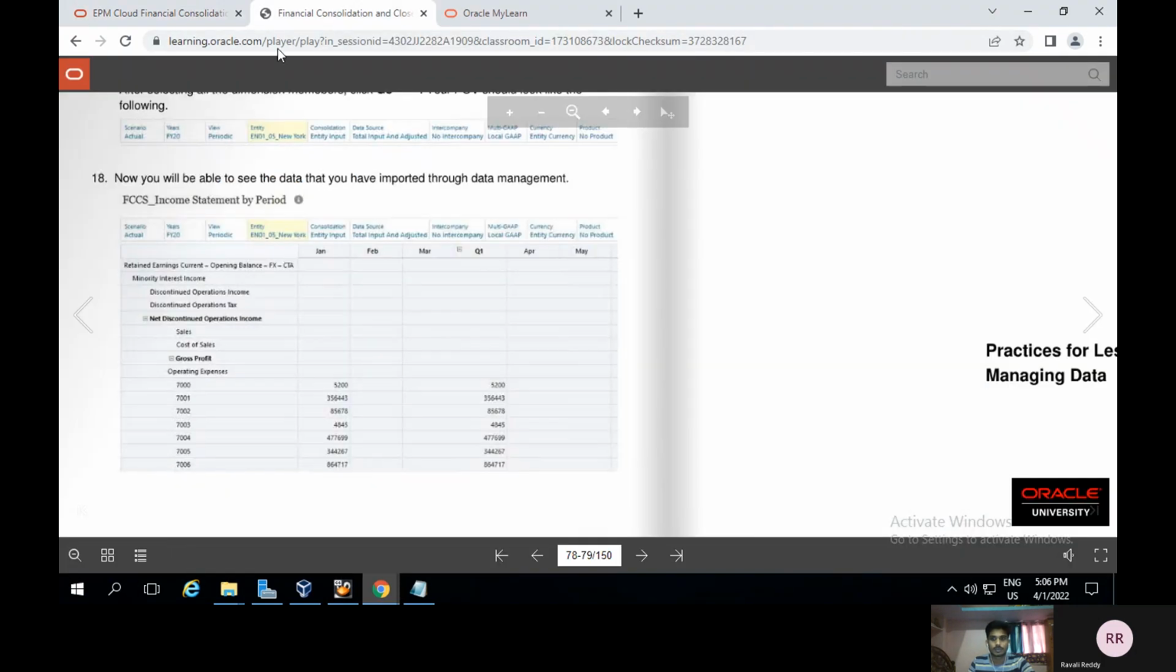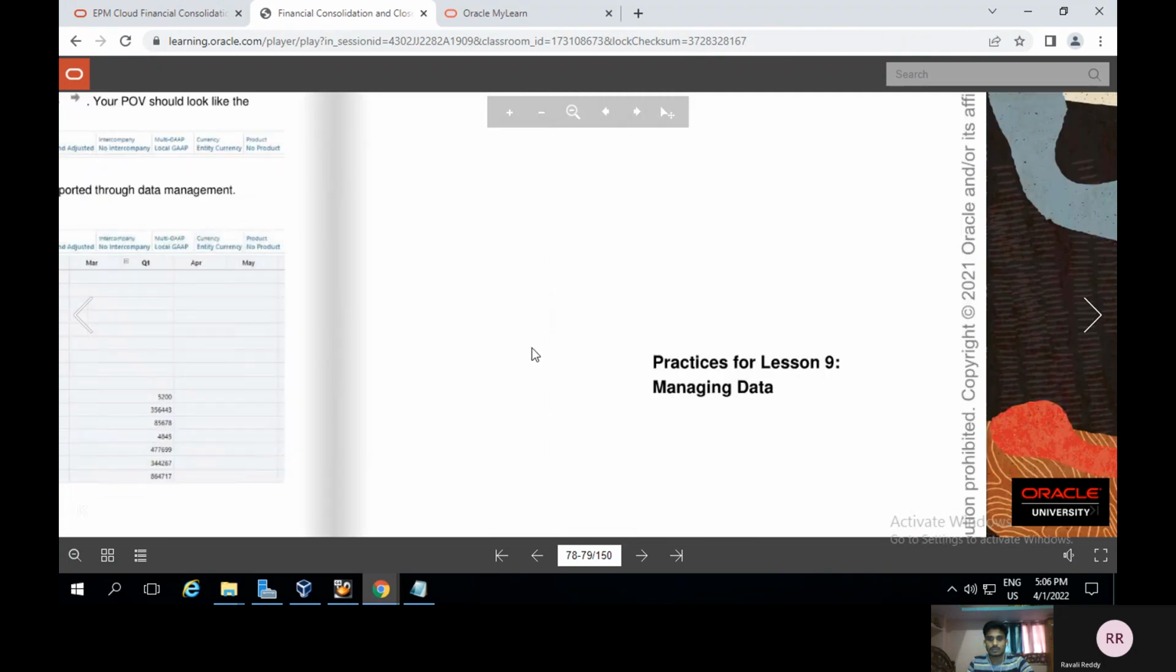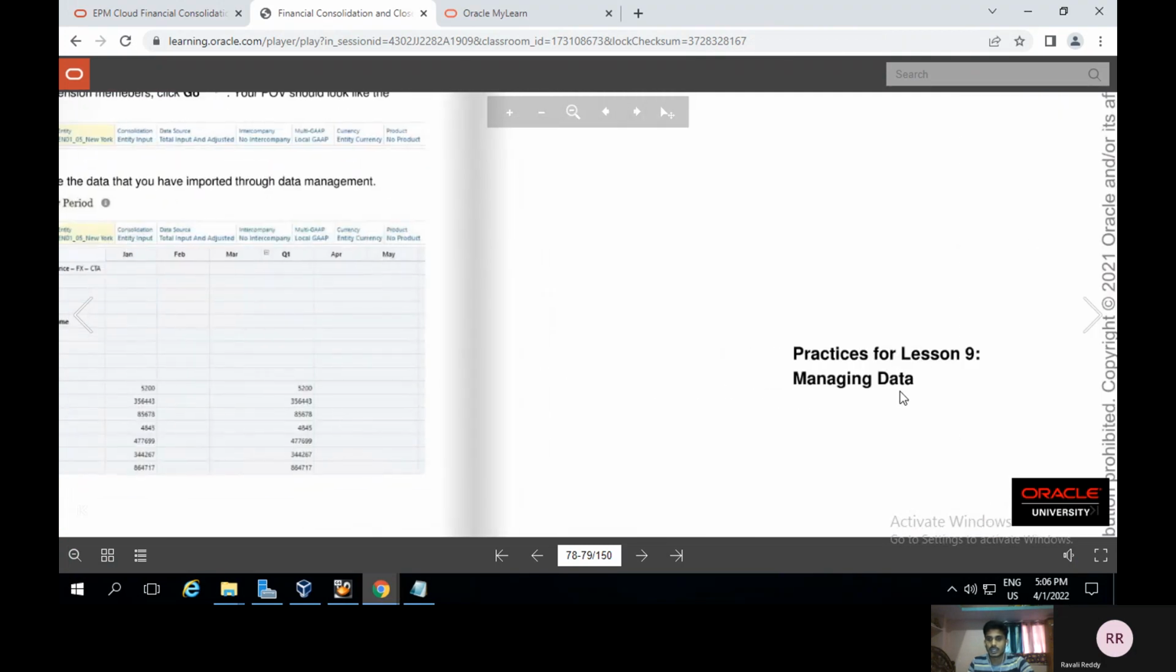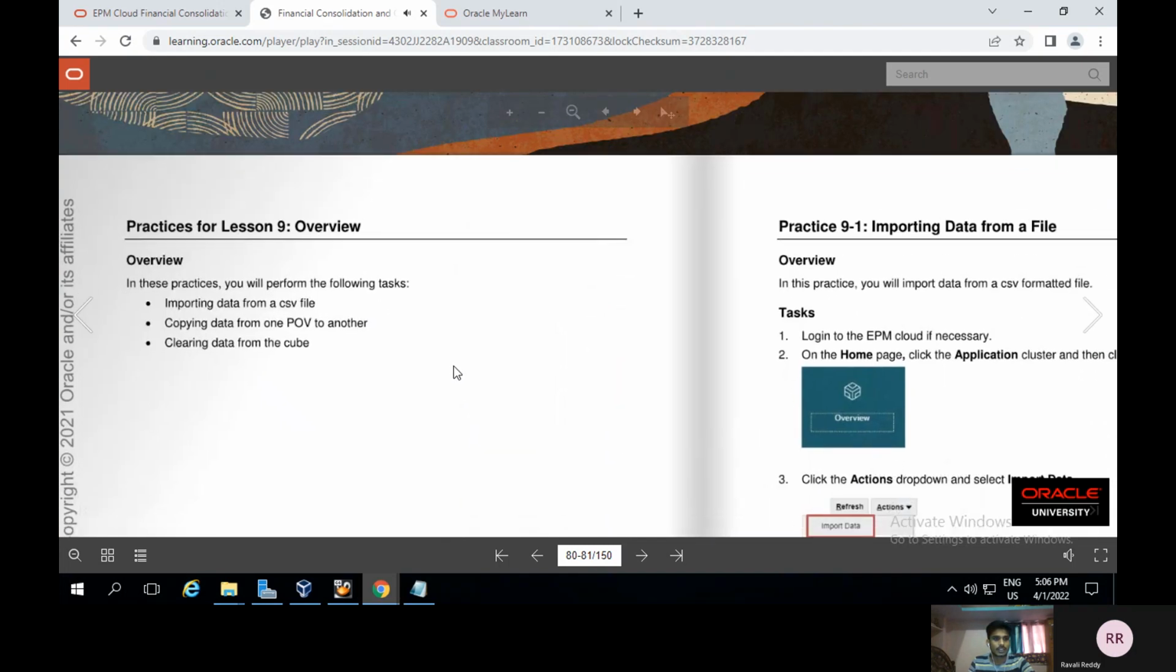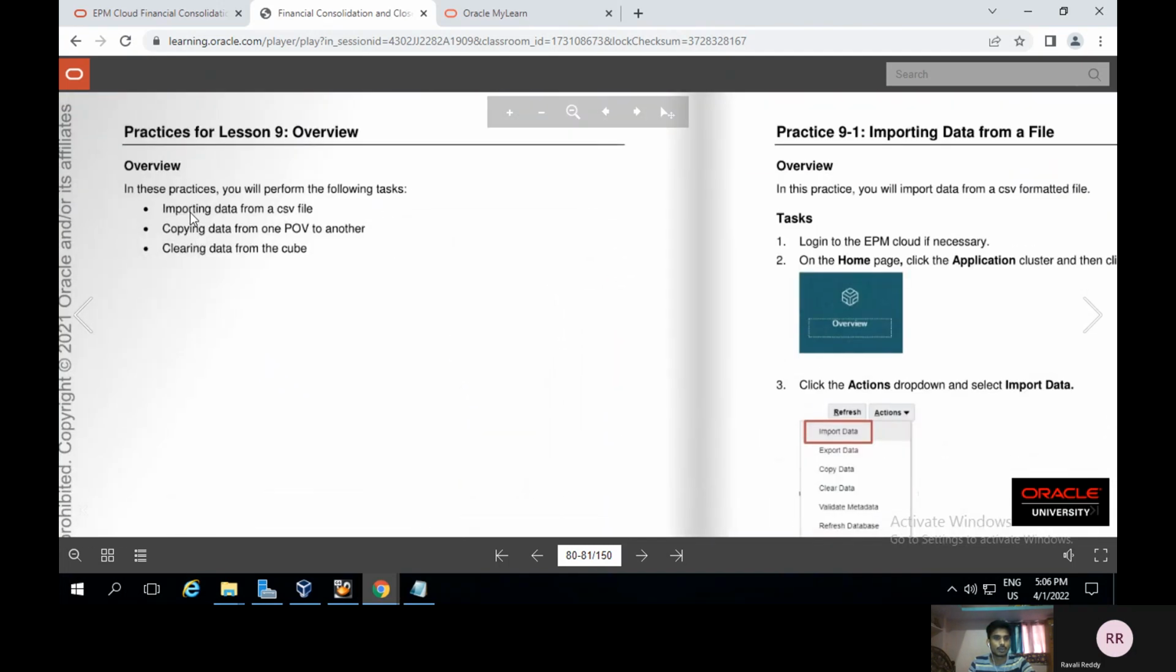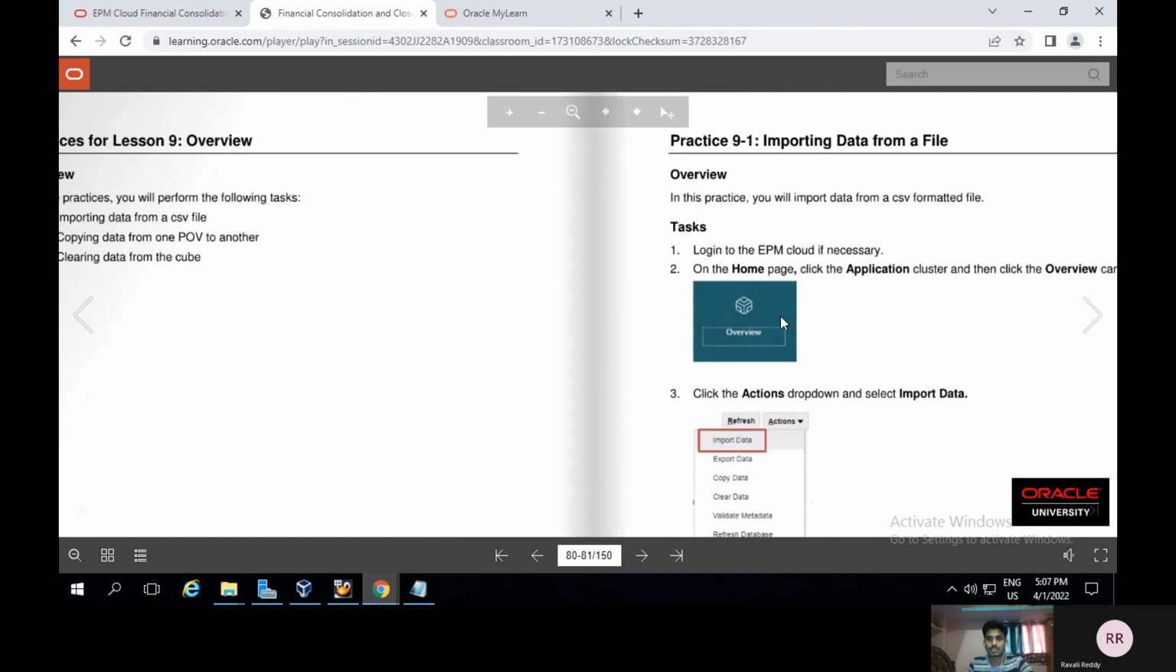Let me go to the next one. The practice for lesson 9 is managing data. In this practice, we will perform the following tasks: importing data from the CSV file, copying data from one POV to another POV, and clearing data. In this way, we will import the data from CSV format.